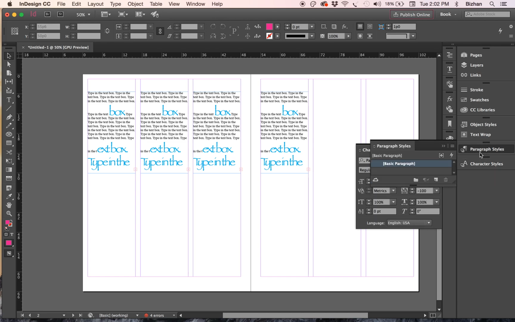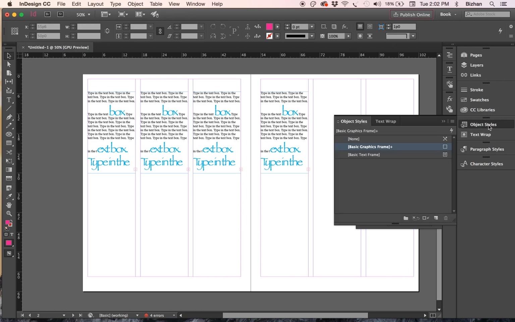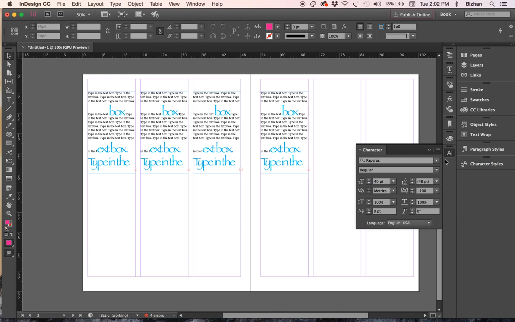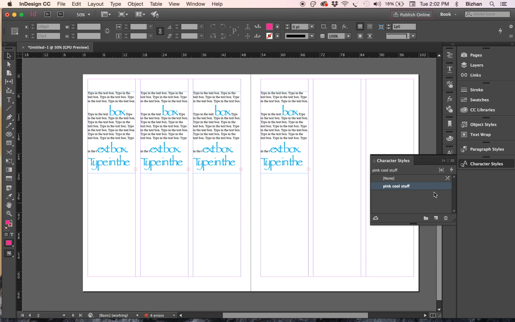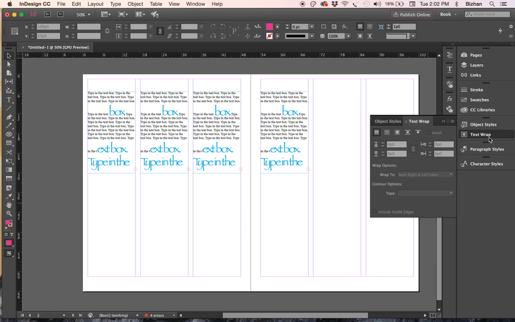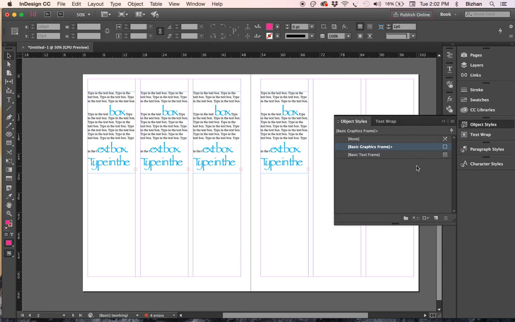Paragraph styles work exactly the same way. Object styles work exactly the same way, except it's an object. So the stroke color, the box color, etc., all those things get affected by saving it here or here or here. Oops, not text wrap. Or here. Sorry about that.